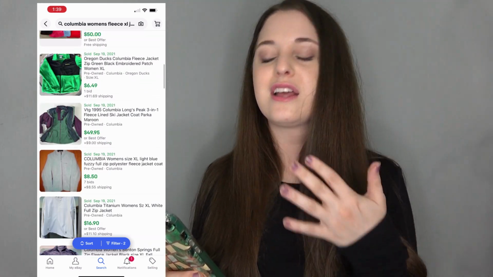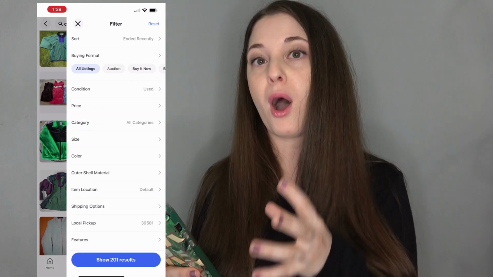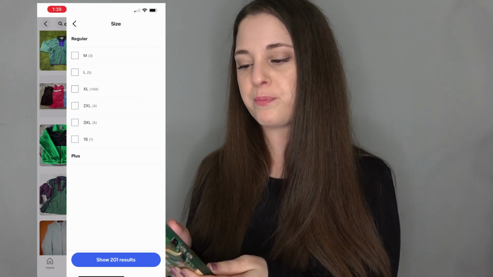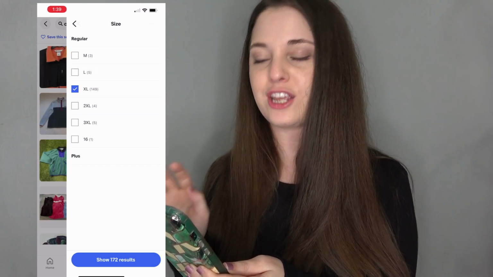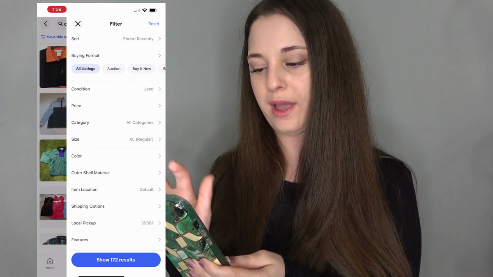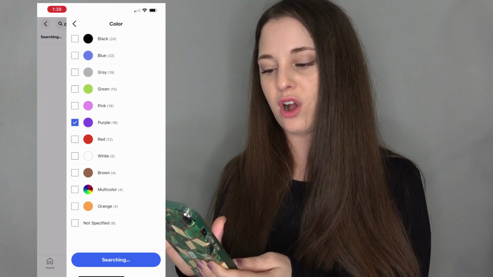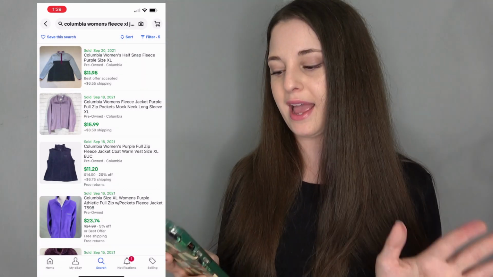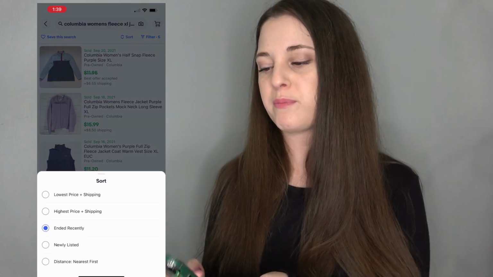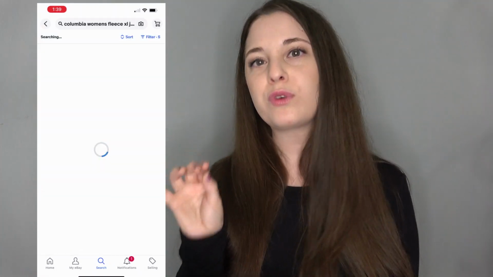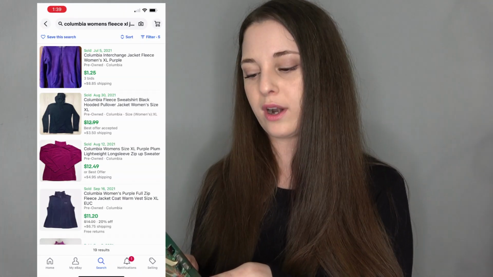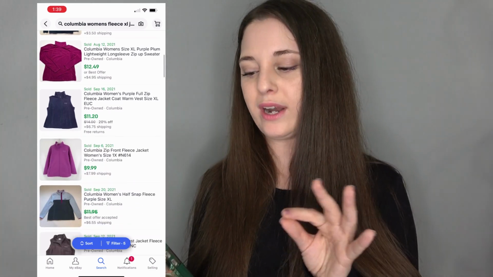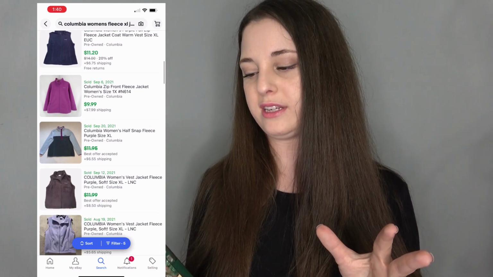So you're going to see for something really popular like a Columbia jacket, you may have to filter it even more. So let's go back to filter and let's say that you have an extra large, okay? So let's do it by an extra large, and let's also go into color. Let's say, for example, you have a purple Columbia extra large fleece jacket. This is what I like to do at this point. When I really narrow it down, I like to go back to sort, and I like to go to the lowest price, okay? From here, we can see what is the absolute lowest price people are willing to pay.